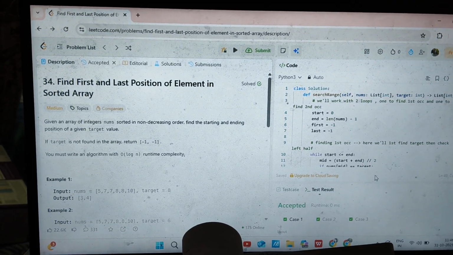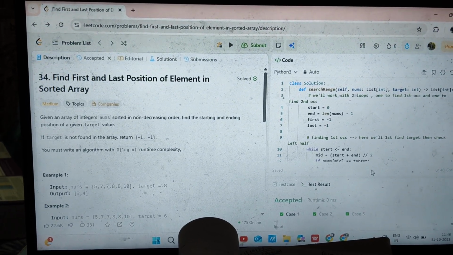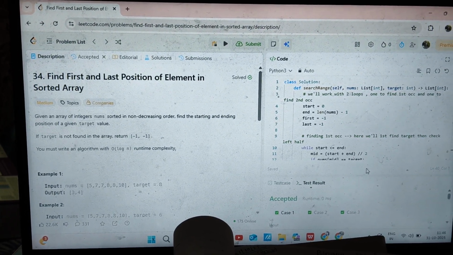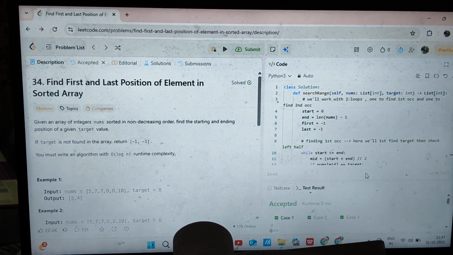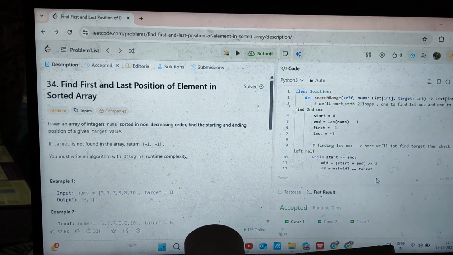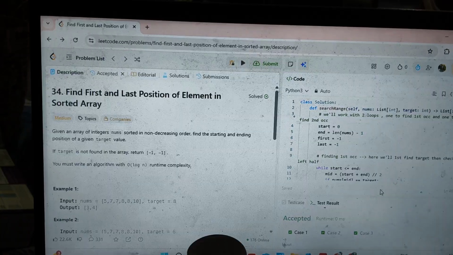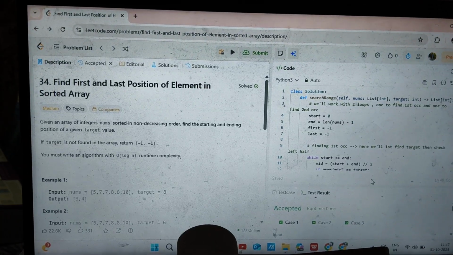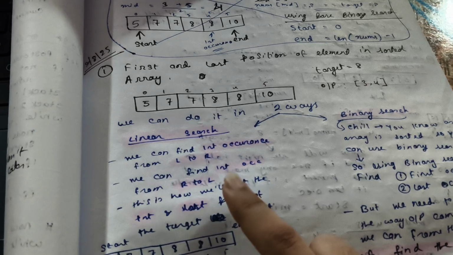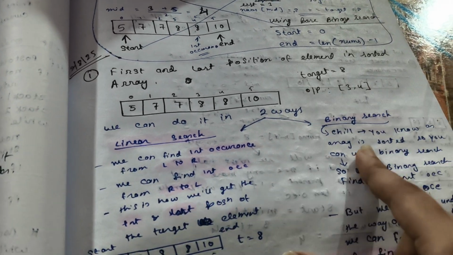So in this question we are told that we are going to have a sorted array, and in that array we have to find the first and the last position of the target element. This question can be solved in two ways, either by using linear search or by binary search.